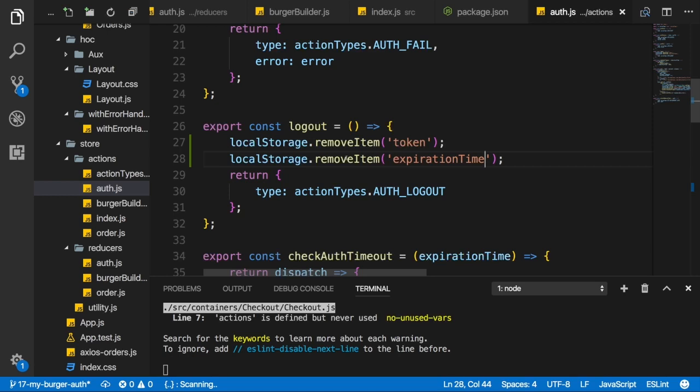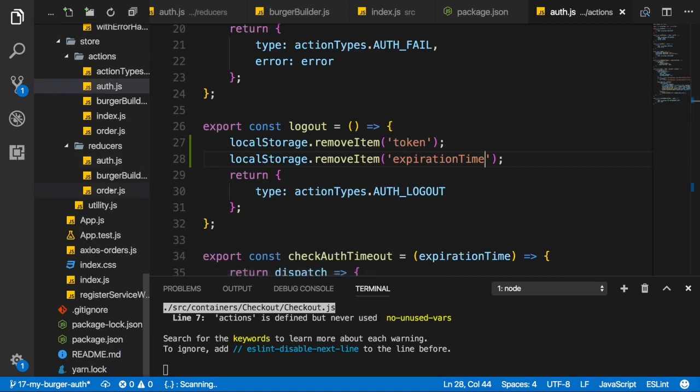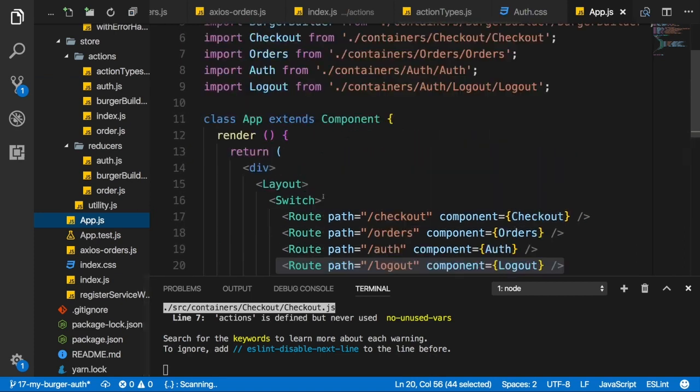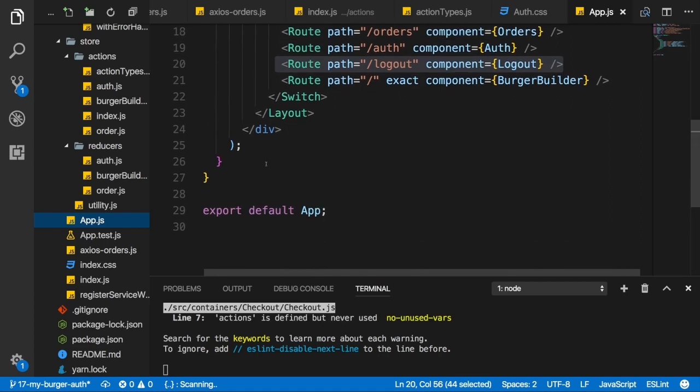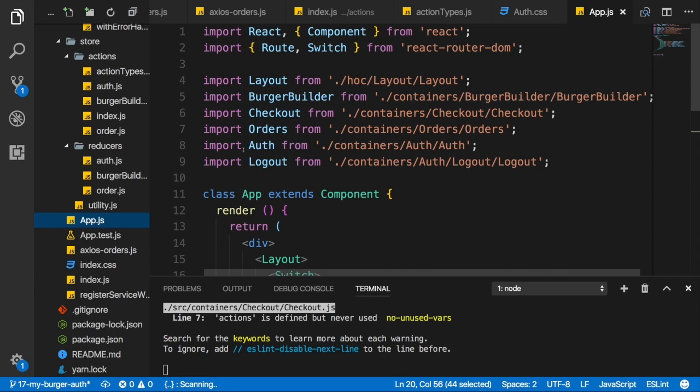So now let's fetch that token when we log in. Where can we check this? Well, we should check it when the application loads. So for example, in app.js, this is the root component of our app, and it's always loaded no matter which route we visit. So therefore, this makes for a great place to check our authentication status.